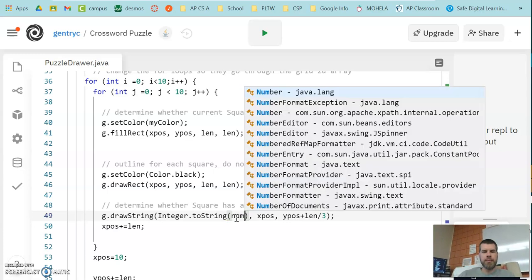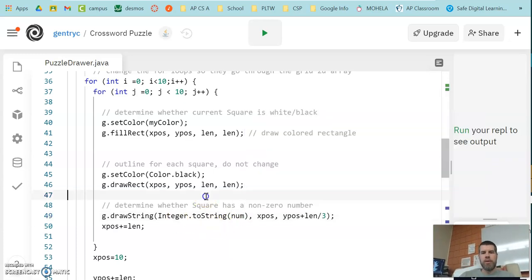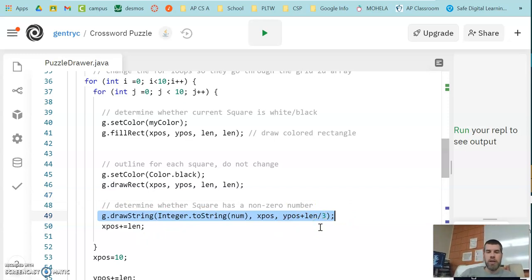All right. And then of course, if it's not a labeled square, if its number is 0, then just don't do this part. Okay, you can skip that. You can put this in an if-else that only draws squares with a non-zero number. All right, that's it. So just a couple if statements really, whether or not it's black or white, and whether or not it has a number or not.